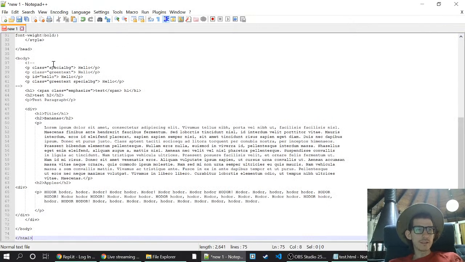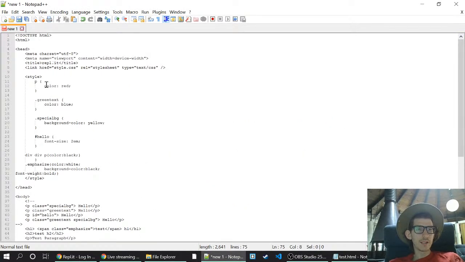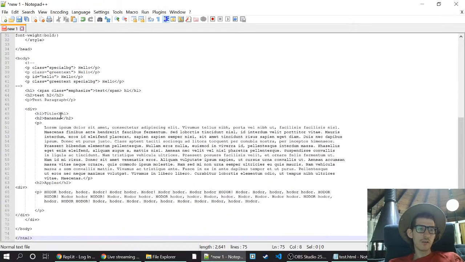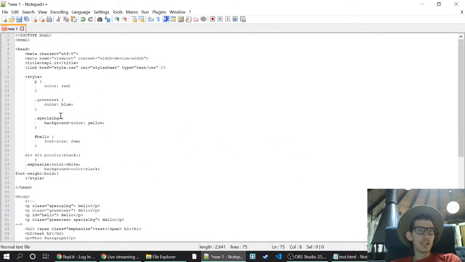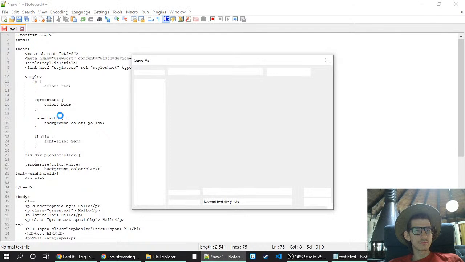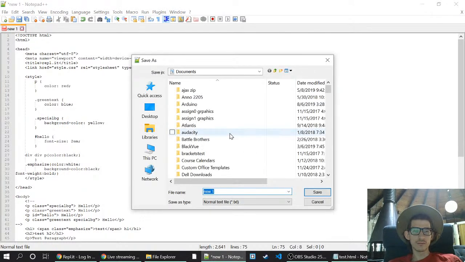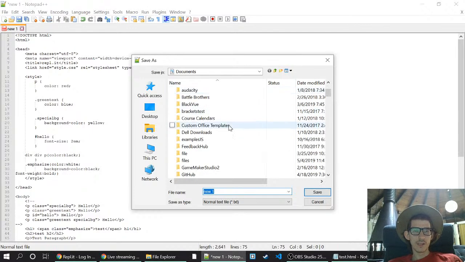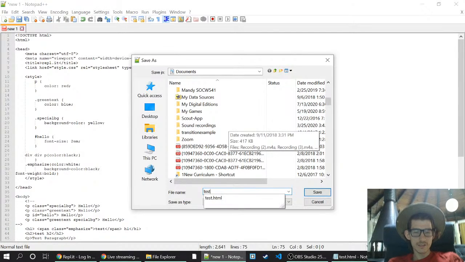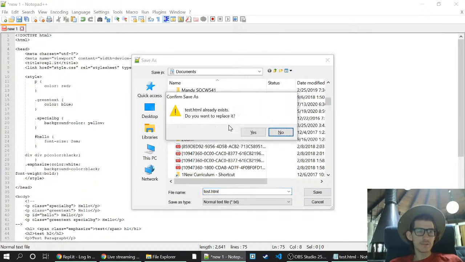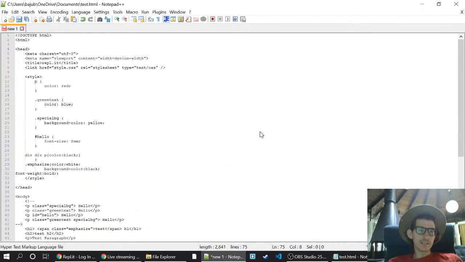So I copy that in. And it doesn't have the color coding right now because it thinks it's just a text file. So we actually have to save as an HTML file. Then it'll know to apply the correct color coding. So remember we had it as test.html, so I can save that. And I'm overwriting the previous file.